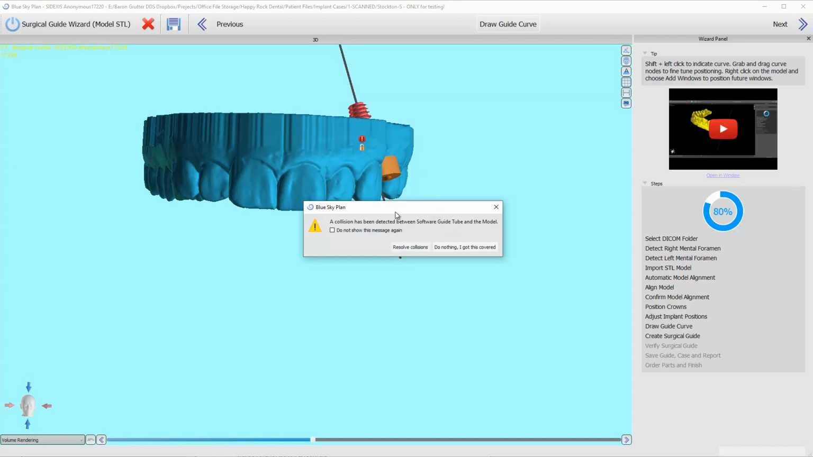Okay, so back to this. Now it says that a collision has been detected between the software guide tube and the model. What that means is this guide tube is sitting inside the model. When it makes the surgical guide, it's going to cut out from the guide tube the model, because you can't just invade the model. The model will get in the way. So it means that the guide tube is going to be pretty short.